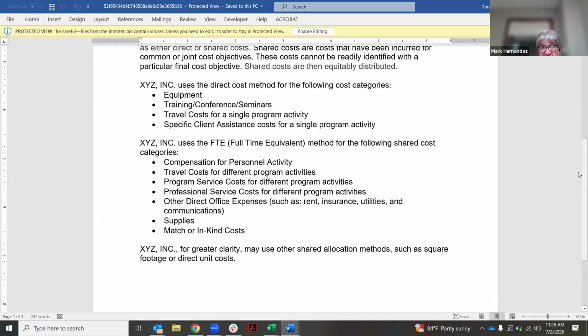Another part that could be in here further, let's say if your organization uses the indirect cost rate, then you would document that and say that certain costs are attributed to your indirect cost rate, which is approved by your cognizant agency. So you've already documented what you plan to do in that situation if you're going to use an indirect cost rate.